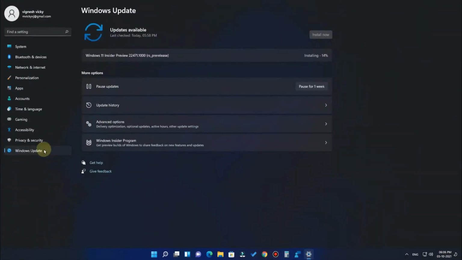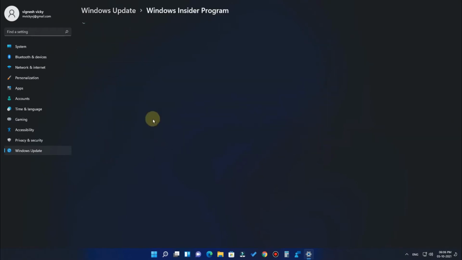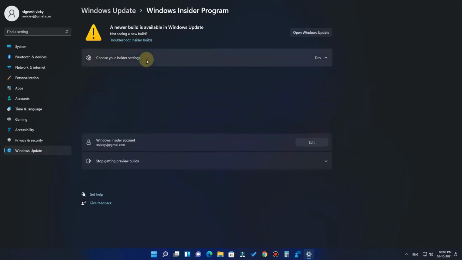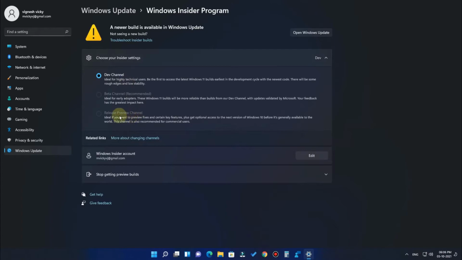For that you have to go to Windows Update, and there you will be able to see Windows 11. And in case you don't see it, you can also enable the Windows 11 update by going to the Windows Insider program, and there you can choose the insider settings. I have already posted a video regarding the Windows Insider program. Once you have registered to the Windows Insider program, just select the release preview channel.